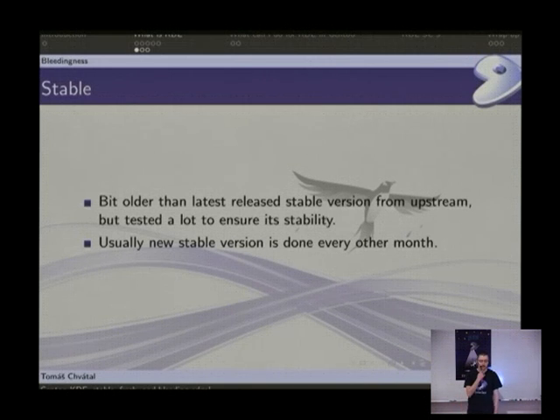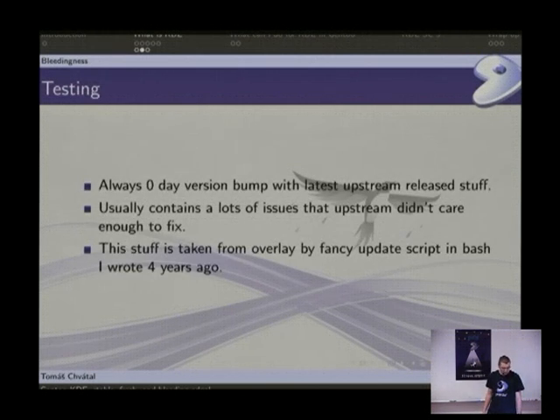We usually take for the first stabilization versions like 4.something.3, and once we actually took .4 because it was really broken release. So testing, we always provide the 0-day bumps. So we get the packages 1 week before the release, and we can play with them and see how broken they are. Usually they are.